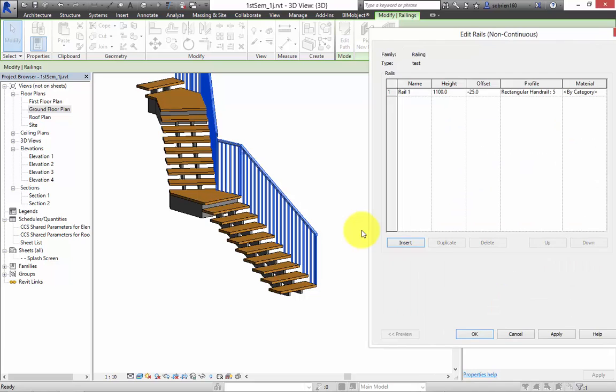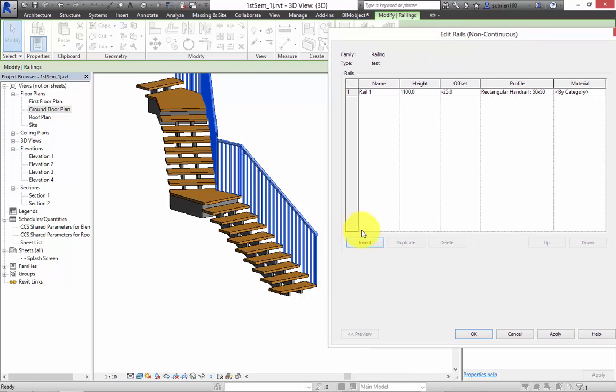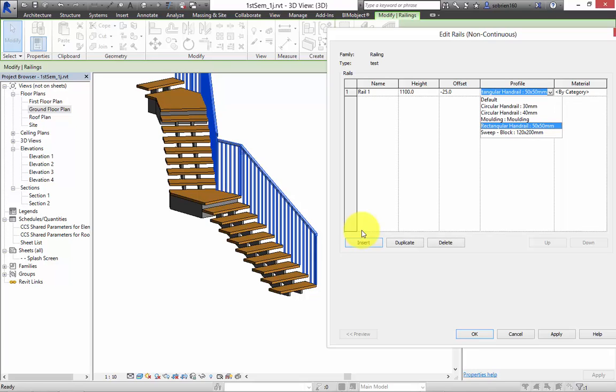So I could say edit the rail structure, and there's only one rail in there at the moment at a height of 1100 millimeters, and it's offset of -25 from this edge of the stairs. And you can see here we have the profile as well. So it's a rectangular profile, but we could change that to a circular handrail. We can change the molding again if we wanted to, because that's also a profile.